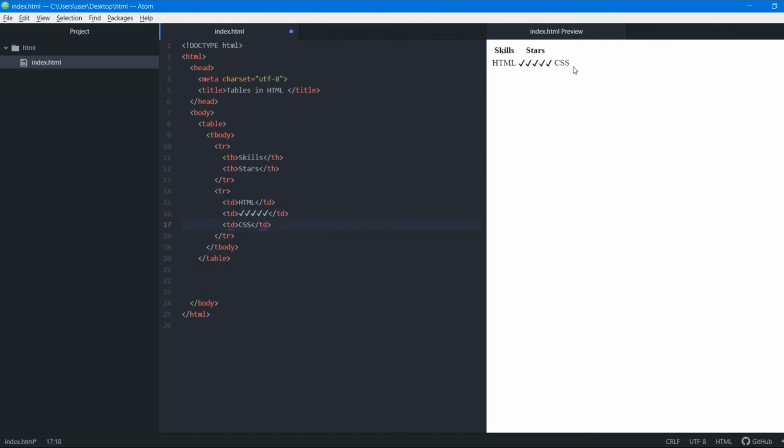You can see that it is added after this, but we don't want that, right? We want it line by line. So what we'll do is we'll have to create one more row. We'll copy paste this tr. After this ending tr tag, we'll paste this, and change this to CSS.